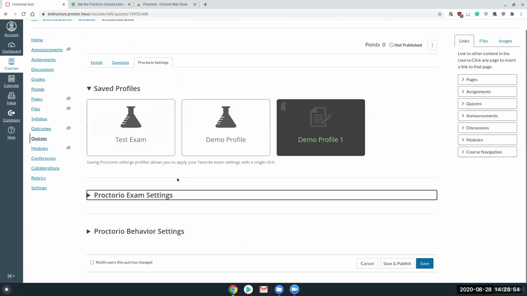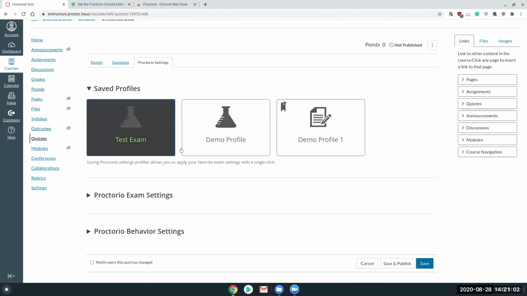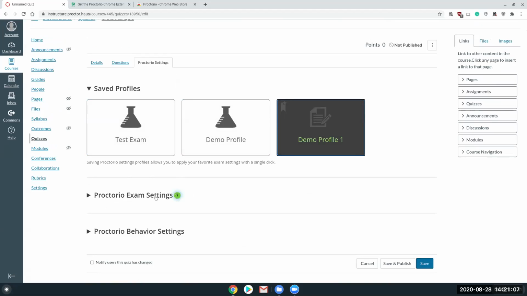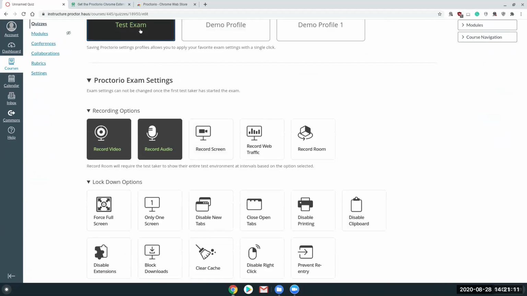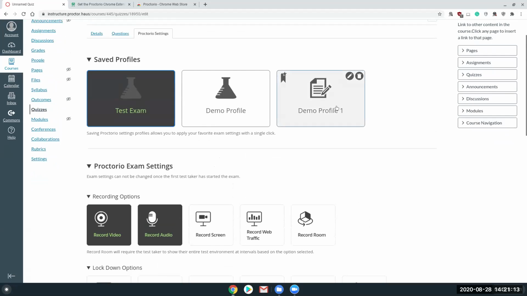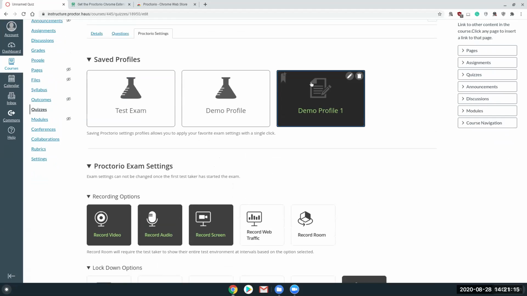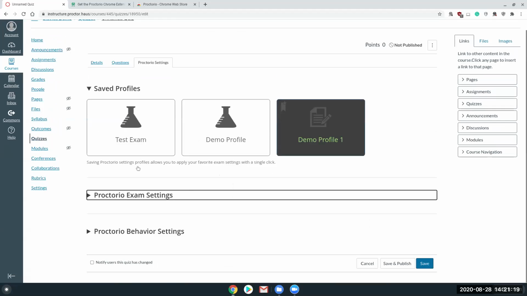So next time I want to enable Proctorio, I do not need to go through Proctorio exam settings every single time. I can simply select which profile I want to use, and my settings will be selected automatically, as you can see. And since this profile is my default profile, once I enable Proctorio, this profile will be automatically selected.